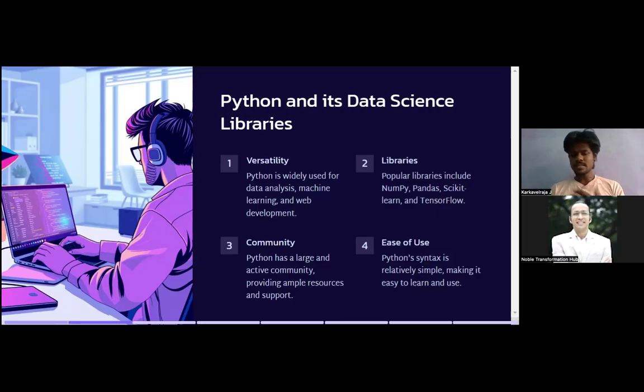Next, ease of use. Python syntax is relatively simple, making it easy to learn and use. I don't want to explain this because we have had a 3 day session, nearly six to 7 sessions, so you already know Python is like the English language. So this is all about Python and its data science packages. Over to you.